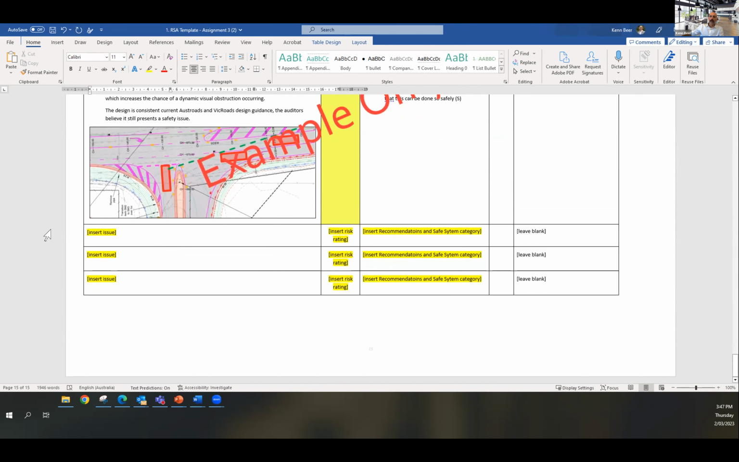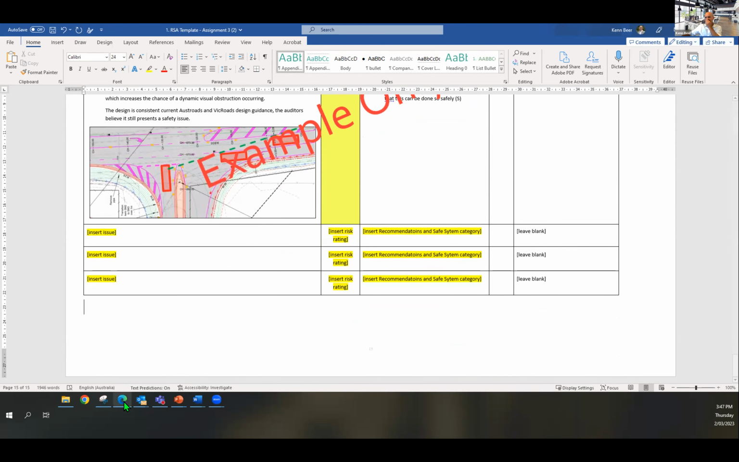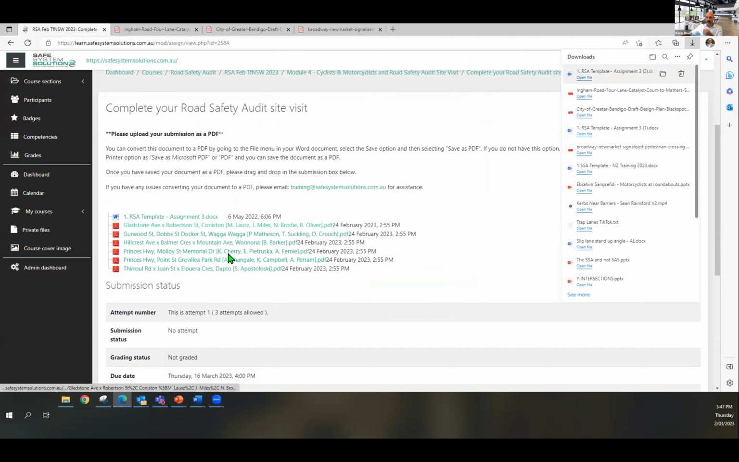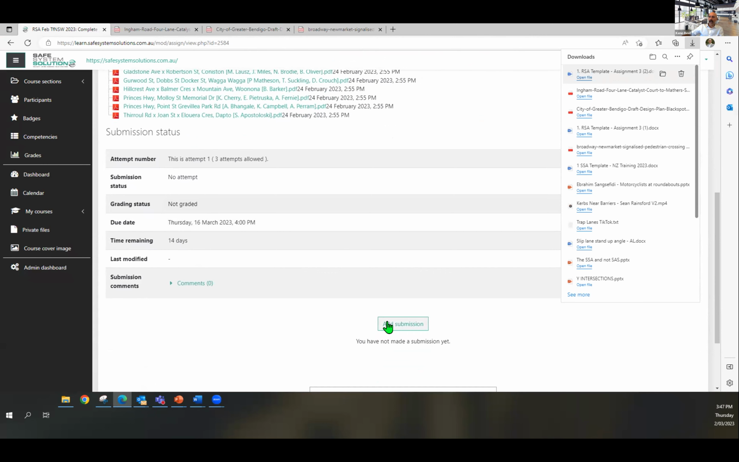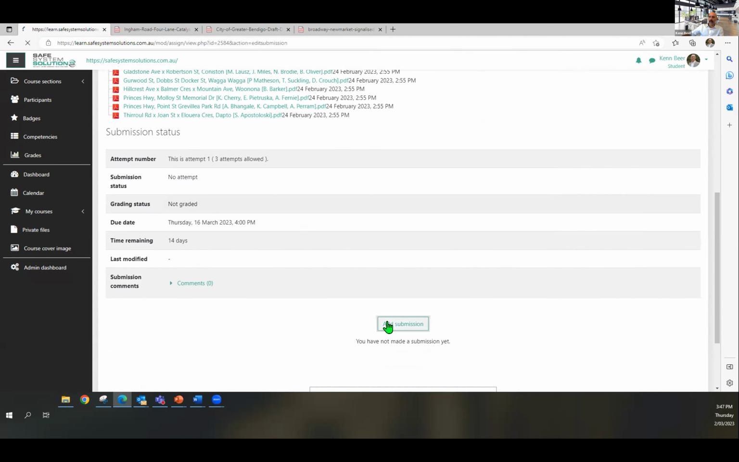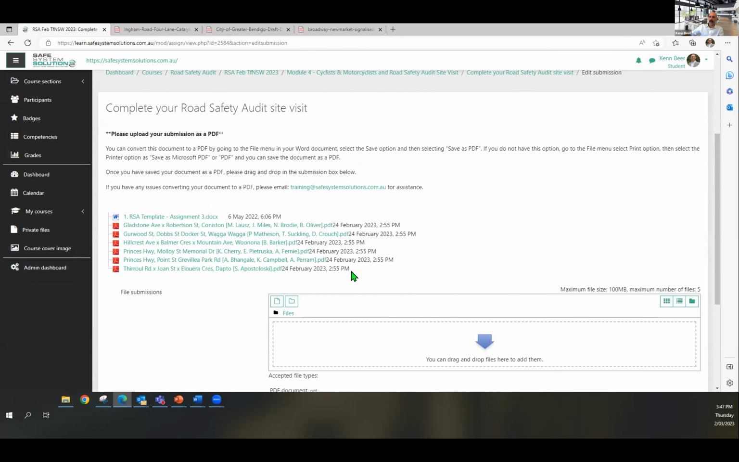You'll see there, only 3 issues. Only want 3 issues. Put that snippet or put a photo of the site. Only 3 issues. You might find 20 things, but we only want you to write up 3, just to keep it as streamlined as we possibly can. So then you'll finish that, PDF it, because that's easier, and you will add submission, and you'll drop it in there and save changes, and it'll be submitted.